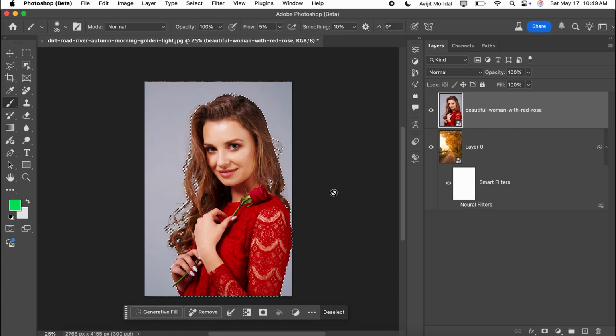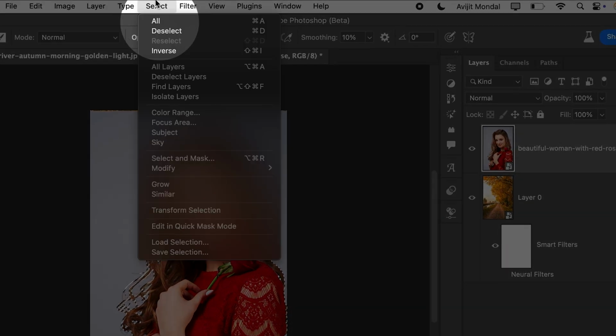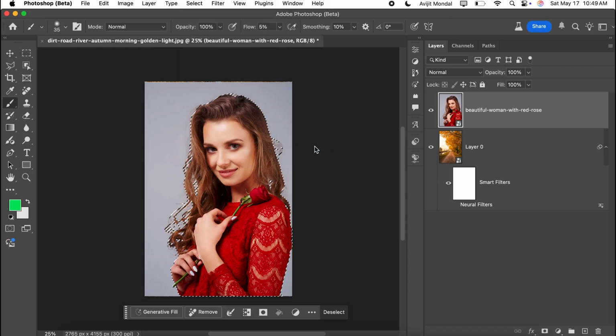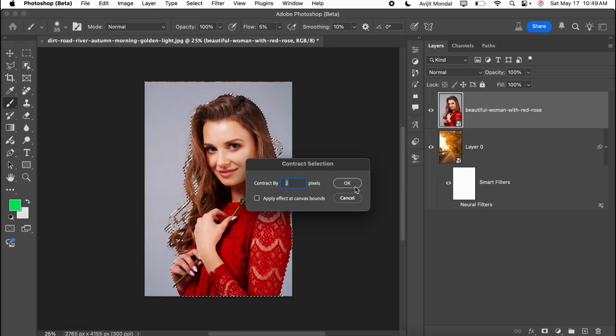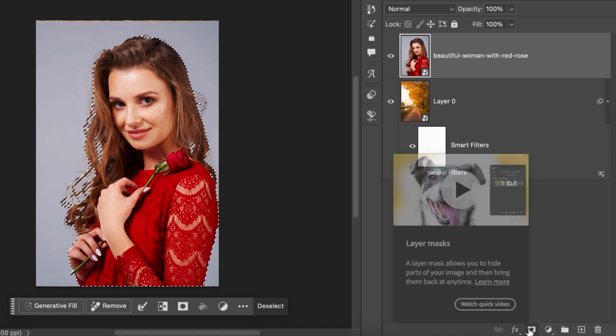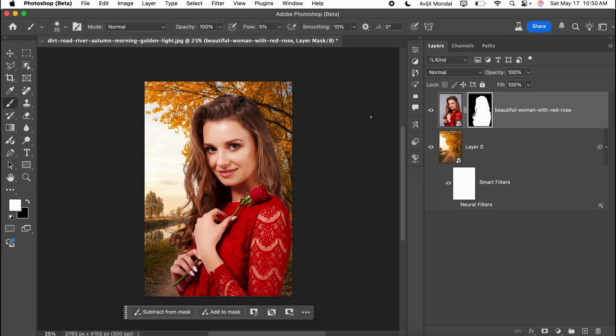So I just do that, and after it, just go to select, then go to modify and choose contract, and contract by 2 pixels is enough. Just click on OK and make it a layer mask. So it is looking beautiful, but the colors are not matching. So how can I harmonize the color?